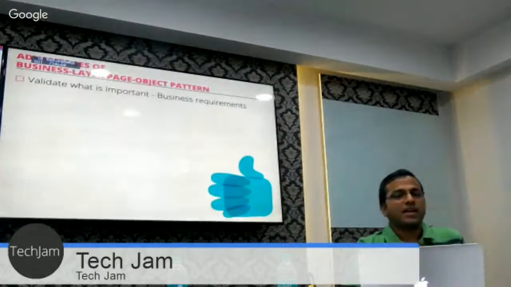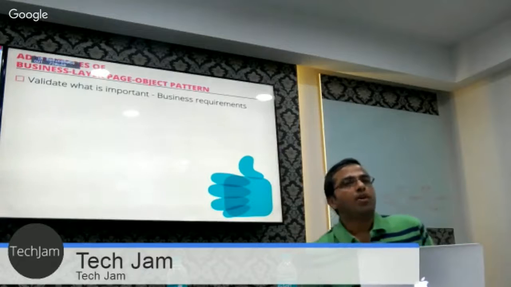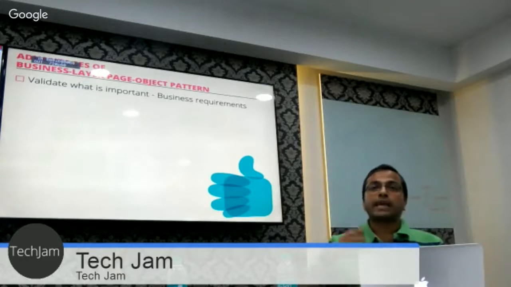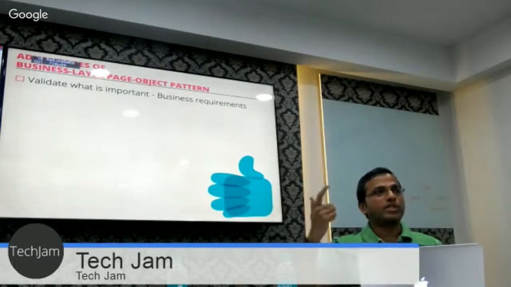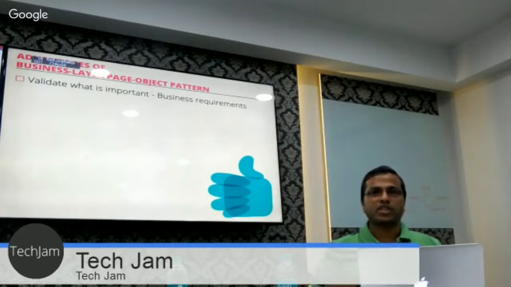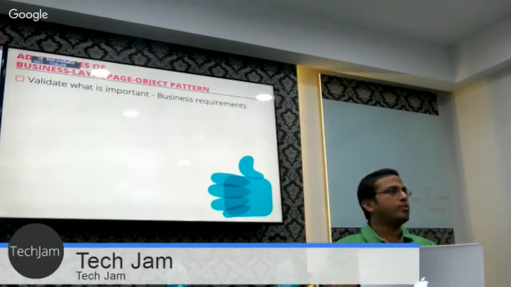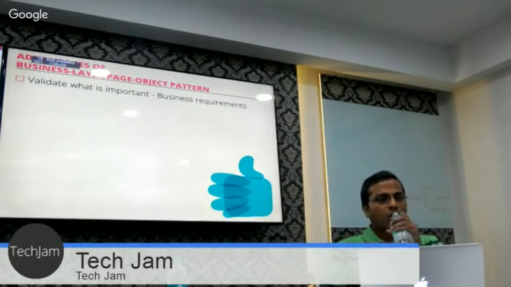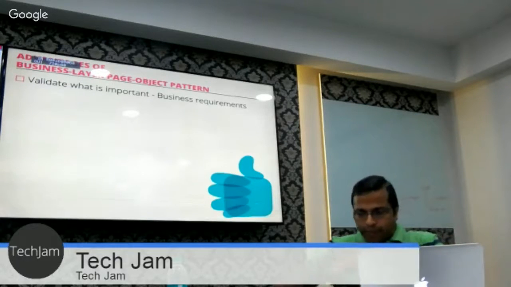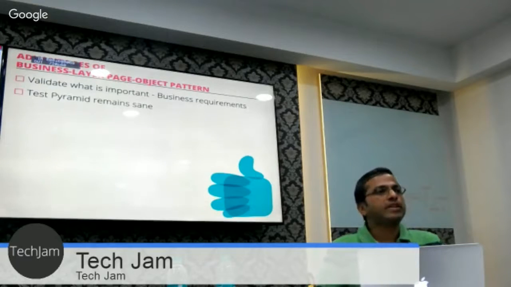So the advantages are now you start validating what is important to the business. With all the other types of tests, you focus on the technical side of it. There should be at least some tests which are validating what the actual business requirement was, why you are building that feature, functionality, or the product for that matter. End-to-end validation is what a UI test should be doing from that perspective. This helps in that. The test pyramid remains the same.